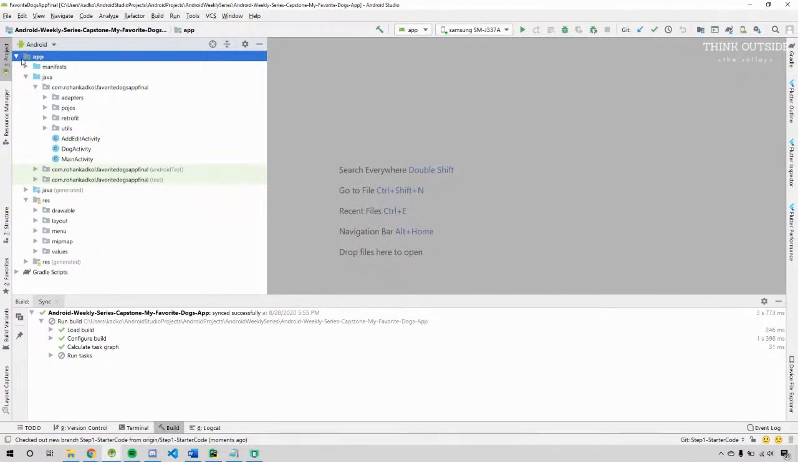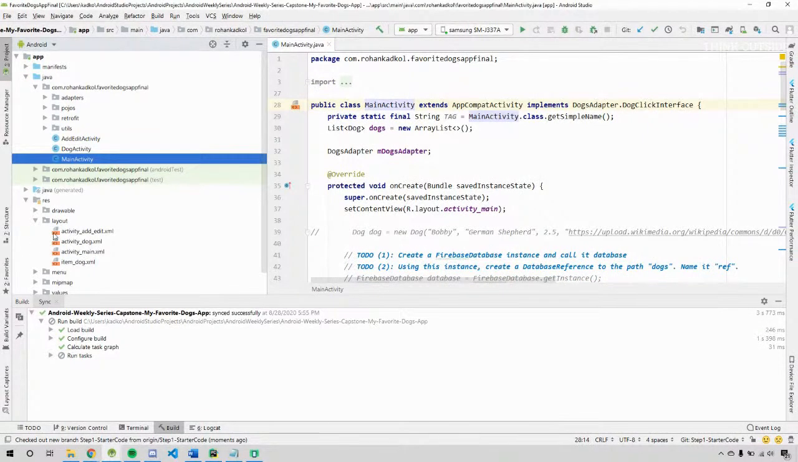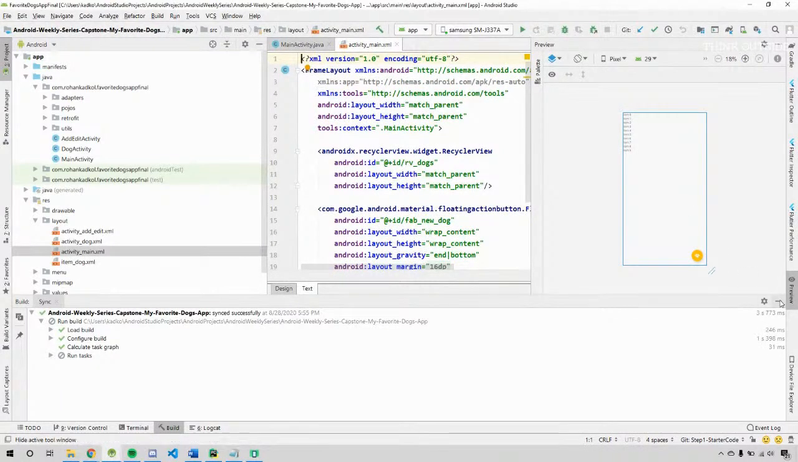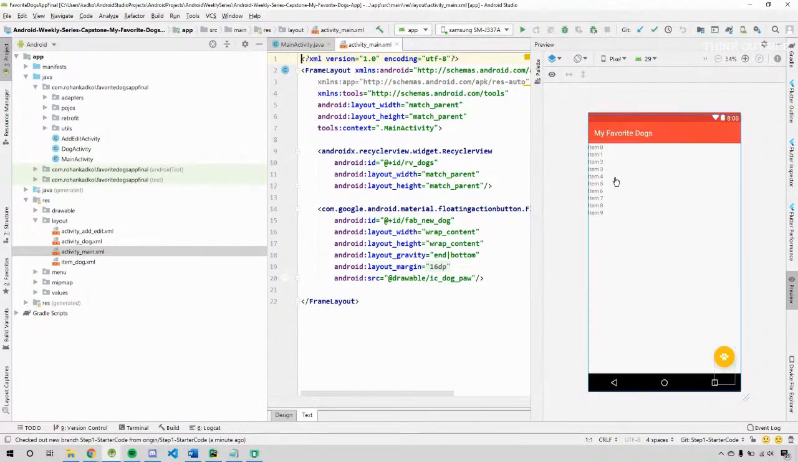Again, if you come to app, Java, package name, and then main activity, we have dog activity, and then add edit activity. Let me show you what all of these are. The first one is activity underscore main, which is basically a list of dogs. Let me show the layout decorations. Now it shows this, but it's basically a list of dogs.